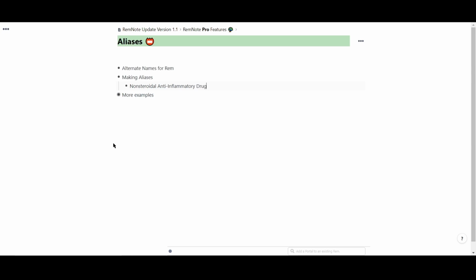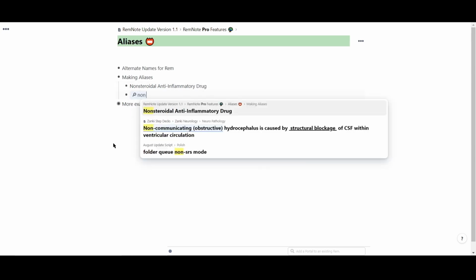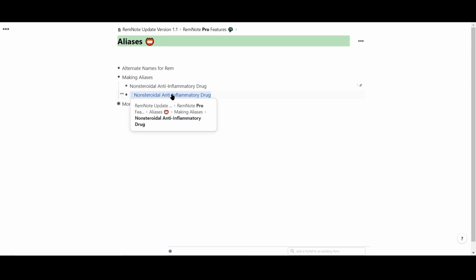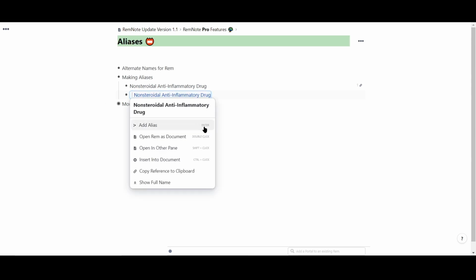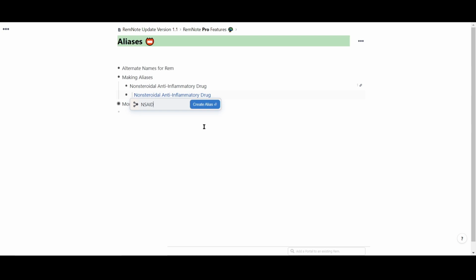Then I'll create a reference to that rem. I can select the reference, hit enter, and then type the desired alias. And now it will be fully linked to the original reference, as you can see by a hover of my cursor. Notice what it did to the original rem. This is the second way to make an alias. The second way is to type /alias on any rem to apply the power up where you want to add an alias. Here you can visualize how NSAID was added as an alias for non-steroidal anti-inflammatory drugs.